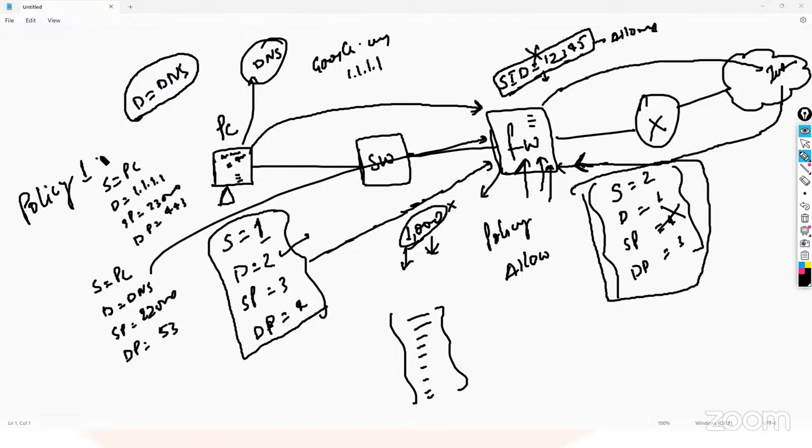So you need one policy for DNS, and you need another policy for google.com. Do we have to create it, or will the firewall automatically create it? It will not create it. You have to allow a new policy, and you have to mention the destination.